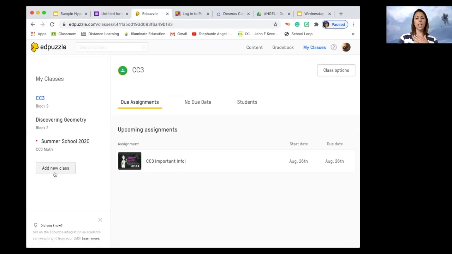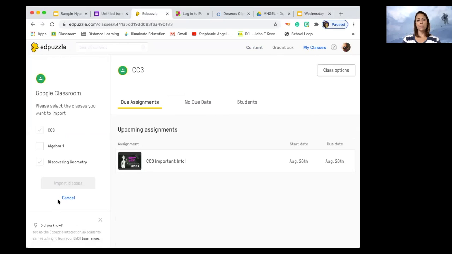I have my Google Classroom set up, so I'm going to click add a new class from Google Classroom. Now, as you can see, I've already synced my CC3 and Discovering Geometry, but I purposely unsynced Algebra 1. So if you have Google Classroom set up, all of them will appear.